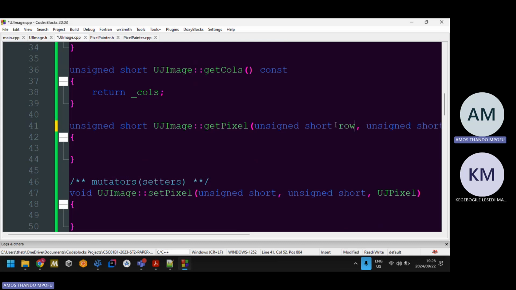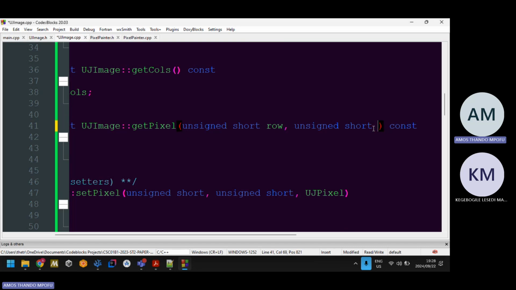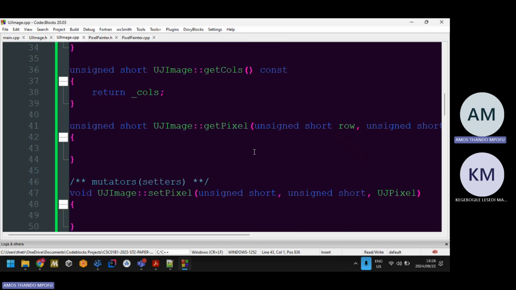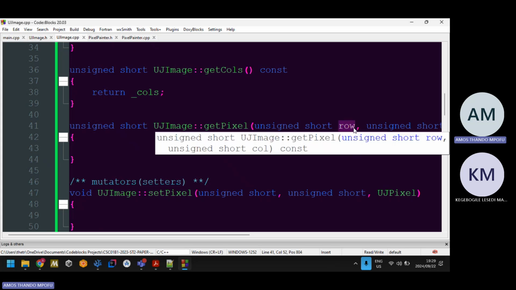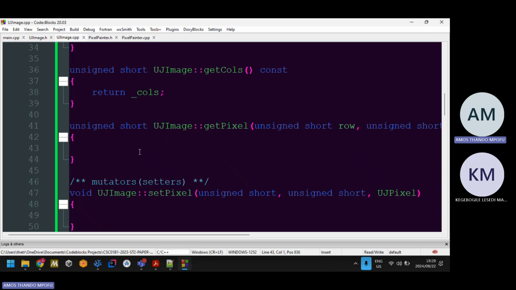So I'm going to have a specific row and a specific column to retrieve the pixel from. Because remember, it's a 2D array of pixels, basically sort of like a Cartesian plane, where X is represented by row, Y is represented by column. So I need to verify the row is a valid row, so I need to check it is within the range of my rows.